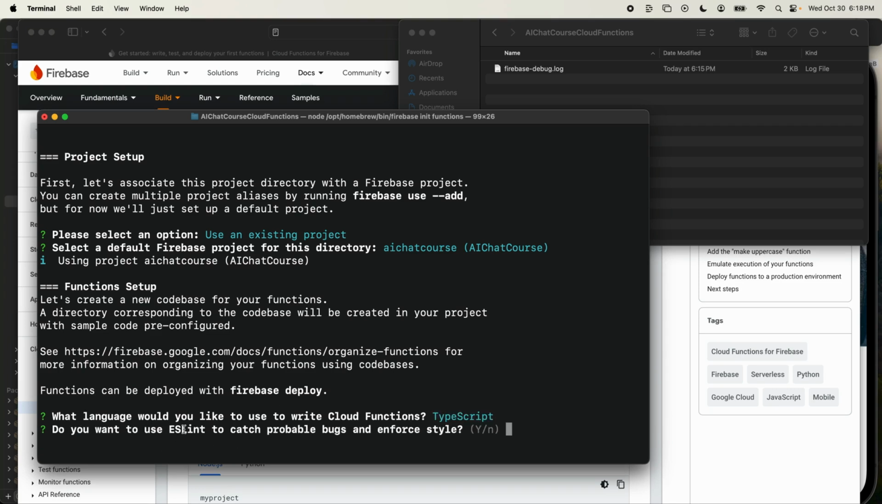Do you want to use ESLint? Just like in our Xcode project, we installed SwiftLint. This is now asking us if we want to use their ESLint. I'm not an expert at TypeScript, and I don't really want to deal with all of the weird errors that we're going to get from the linting. So let's go ahead and put no, N for that.